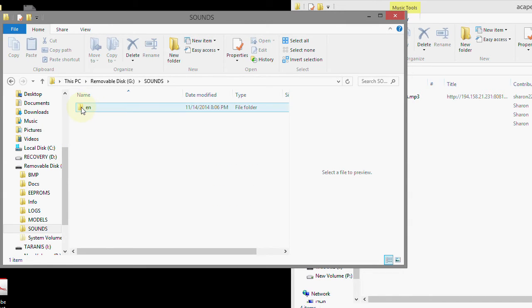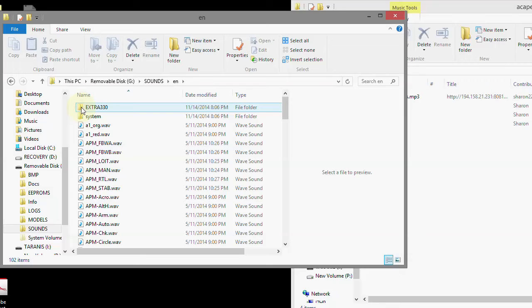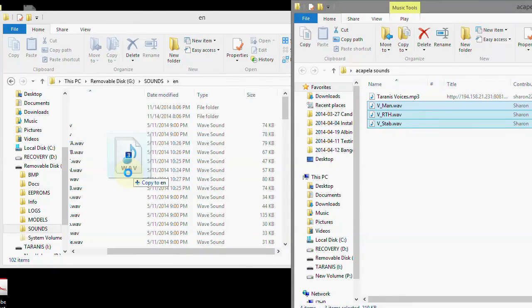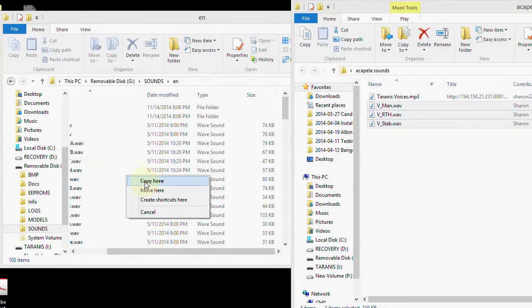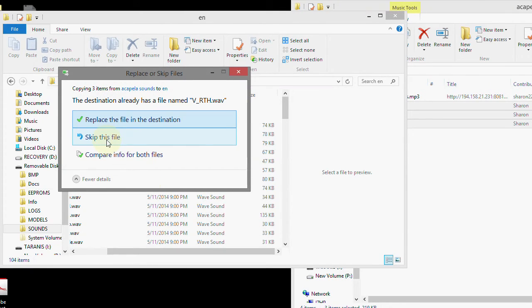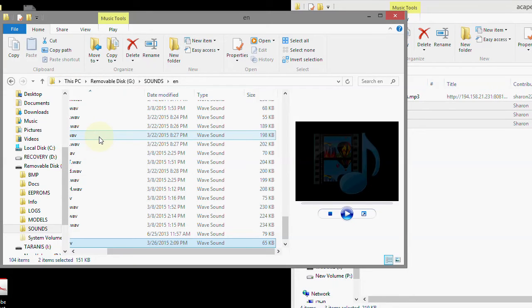Then go into mine, which is English. That's standard for the ones here in the US. And then all you do is just copy these files into there. So just do that. There we go. Got all three of them. Drag them over. Copy here. And I'm going to skip that because I already have one like that in there. Okay, so once they're over there, then you can use them.